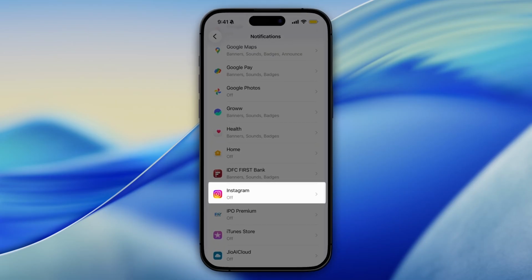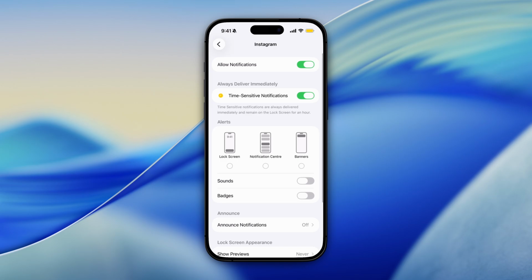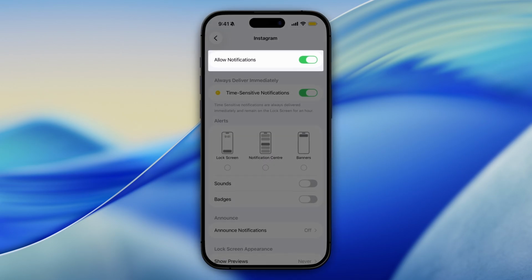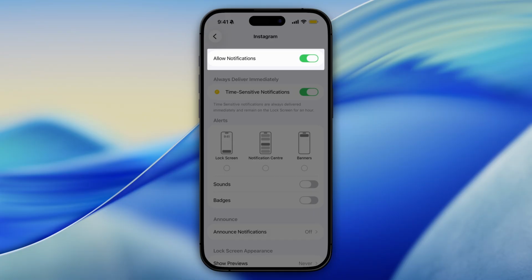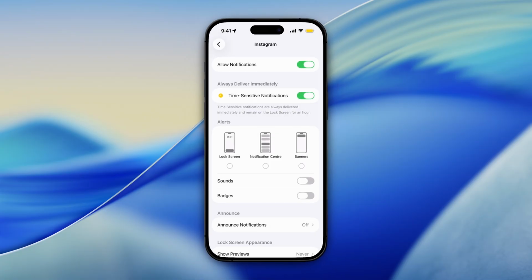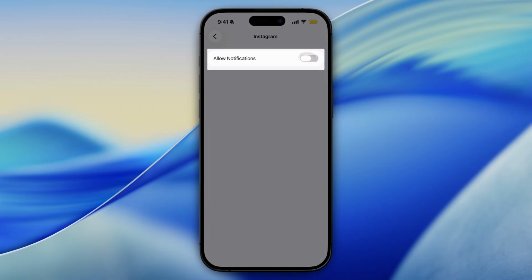Tap on the app to view its notification settings. At the top, you'll see a toggle switch next to Allow Notifications. This controls whether the app can send you notifications. Tap on the toggle switch to turn it off. The switch will turn gray, indicating that notifications are now disabled for this app.